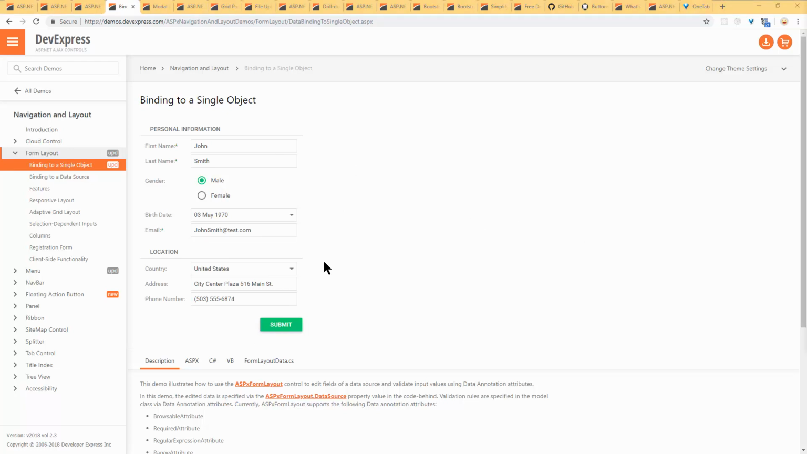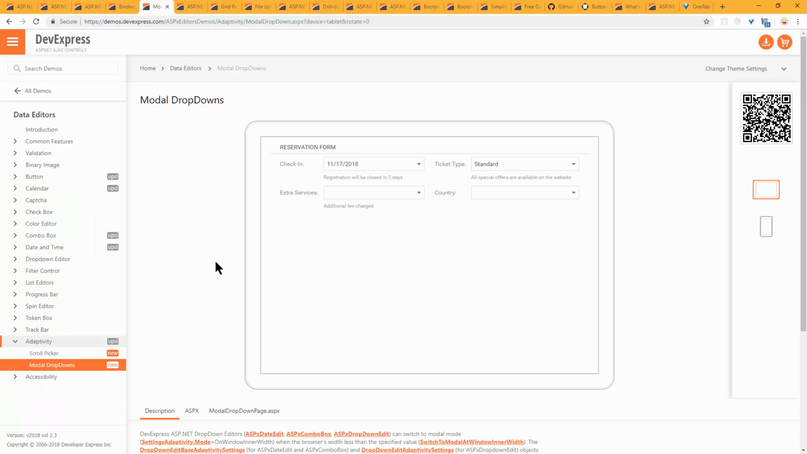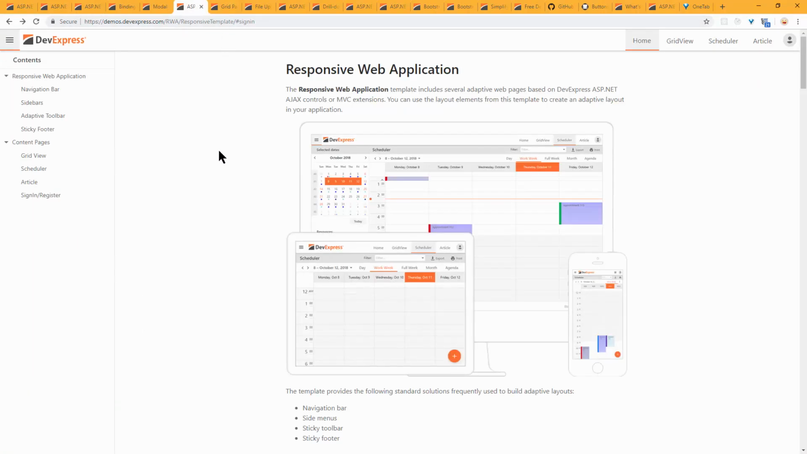Well, at least with the form layout control, it's available. Now, Don, we've got a new adaptive project template, and it's really interesting because we've had plenty of ASP.NET project templates before, and they've done things like responsive design and so forth. This one is by far the best one.